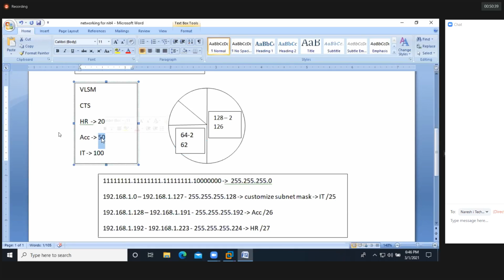Now, how do we divide this half piece again into multiple networks, that means 2 pieces again? I'm converting the second host bit into a network bit. When we converted the first bit, 2 different networks were created. Now I'm converting one more host bit into a network bit. The first bit value is 128 and the second bit value is 64. So 128 plus 64, how much?